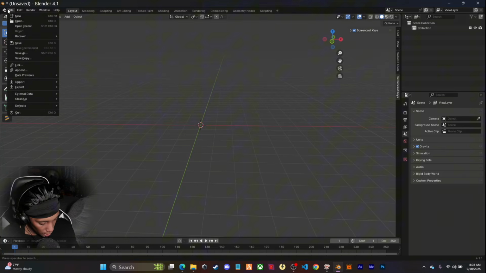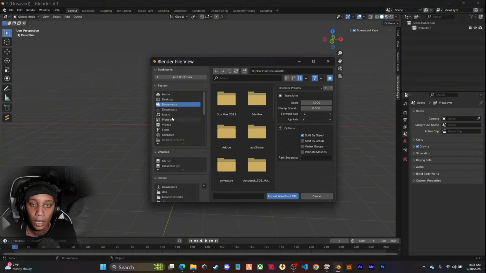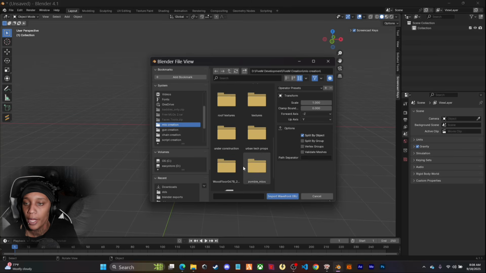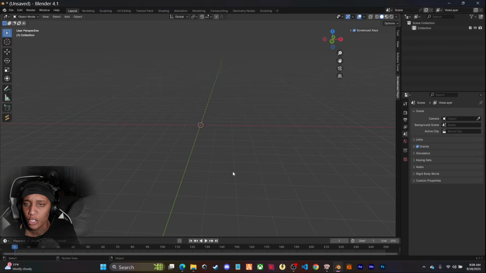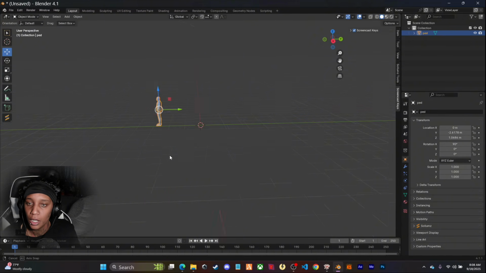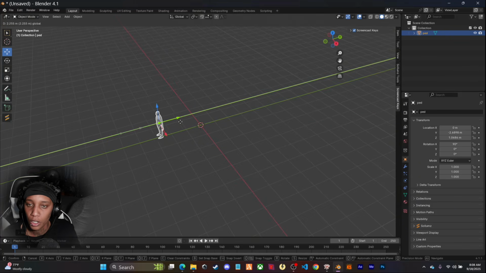Oh, hold on. I gotta import a ped model so you can tell how big it is to compare it to. And then I'm also going to bring in a door. I already found one and I'm going to show y'all.